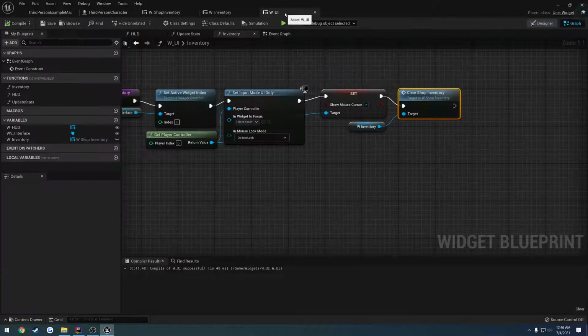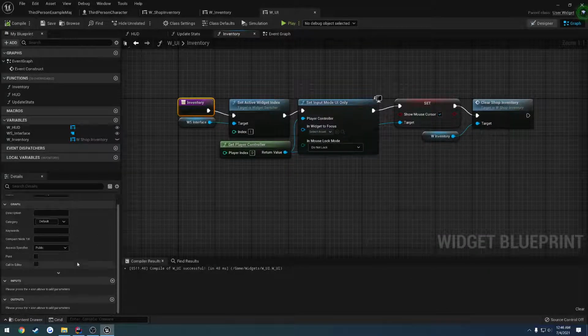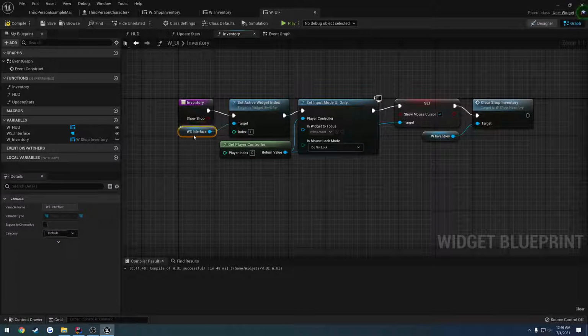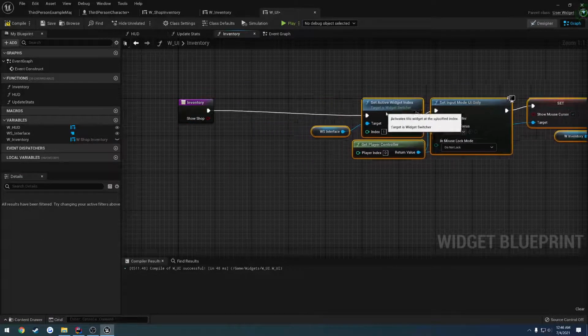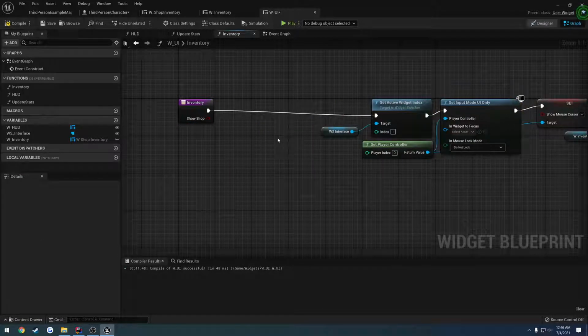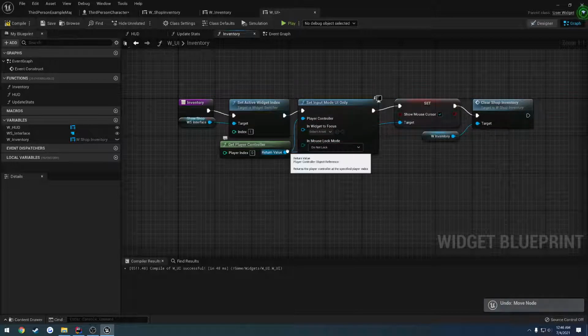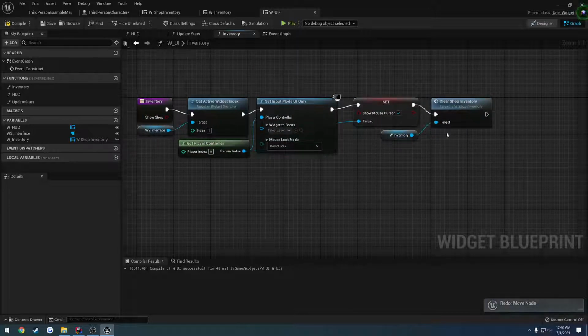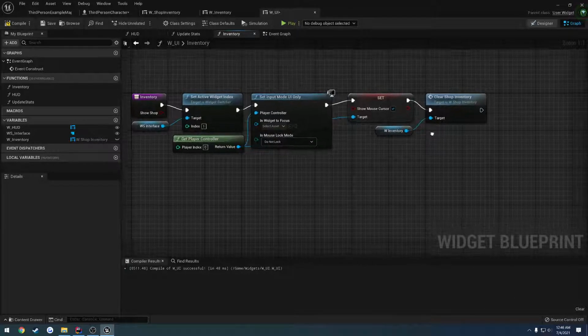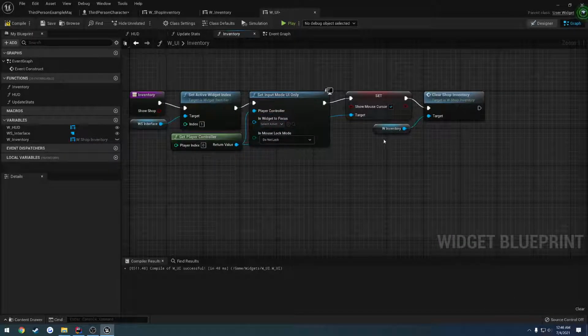And what I want it to do is when we go to our UI, we call the inventory function. I want to pass in a boolean. So this boolean is going to be called show shop. So let's perform a branch here. Or better yet, we'll do the branch afterwards. So we do all that fun stuff. Then we call clear shop. And we have the inventory itself.